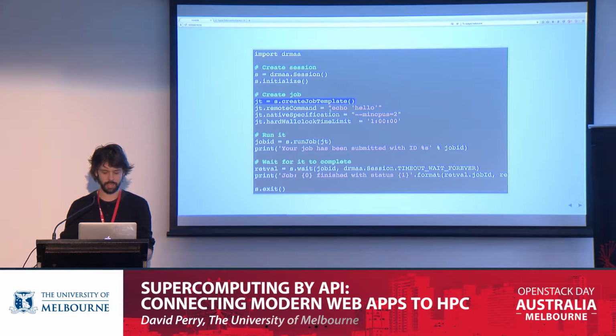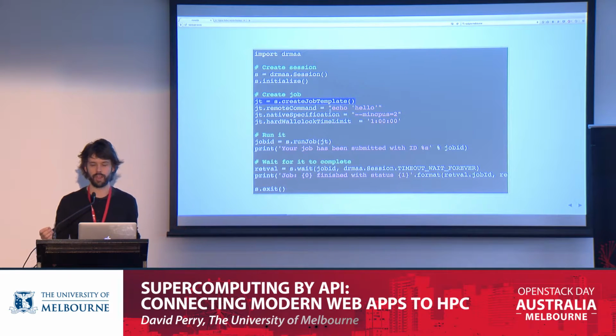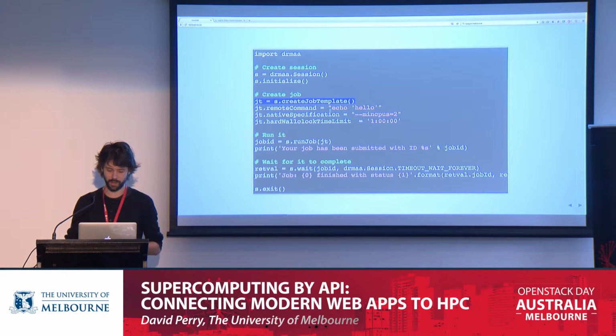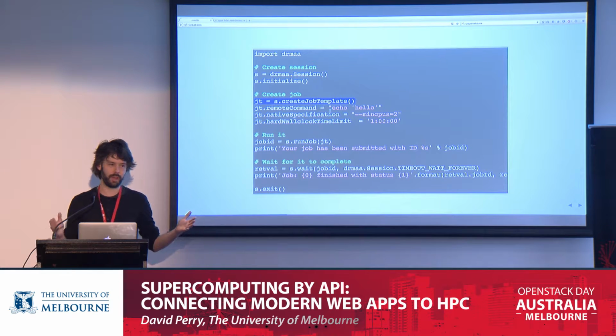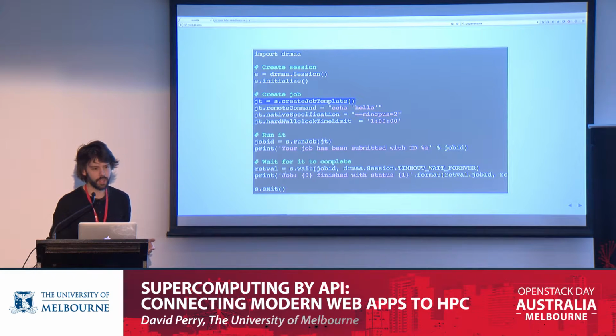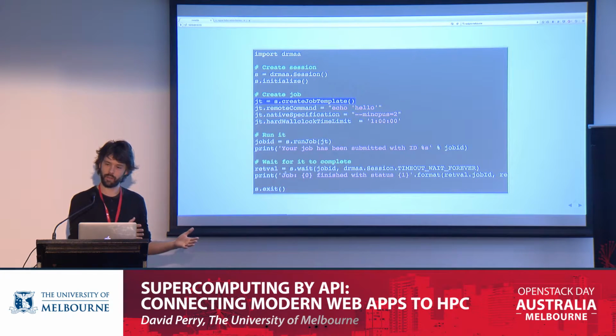We have this job template. In this case, it's just a trivial job of echoing something. It's a great use of a supercomputer. And then we have a wall time. So this is the maximum time that the job can run for. We pass that template into our engine, kick that off, and then the bottom part here, we're polling for this to finish. So this is something that actually has to run on the cluster itself.